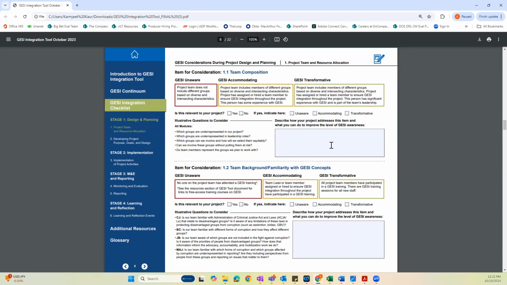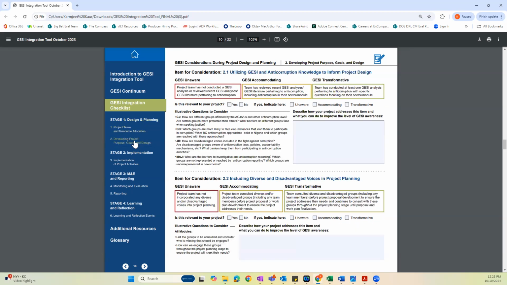Now let's walk through an example. For this example, we'll be focusing on item 2.2, including diverse and disadvantaged voices in project planning. So let's first navigate to this item. It is found under Stage 1, Section 2 of Developing Project Purpose, Goals, and Design. You can click on Section 2 under Stage 1 or click on the arrows at the bottom of the navigation panel to get to the item.